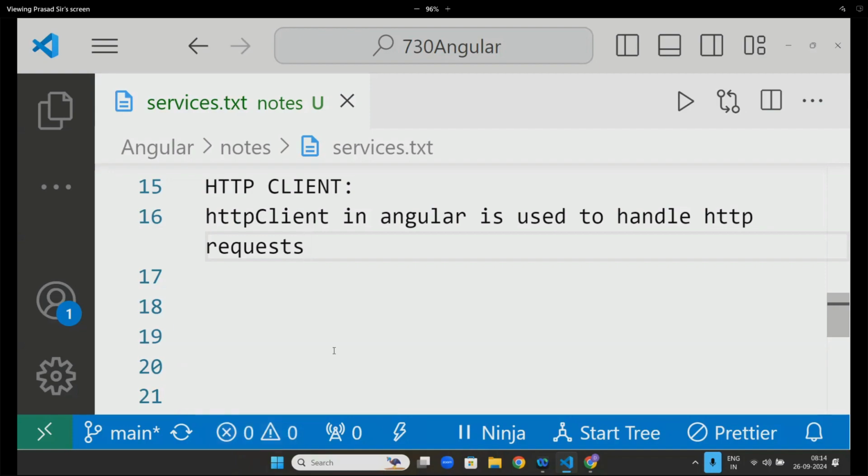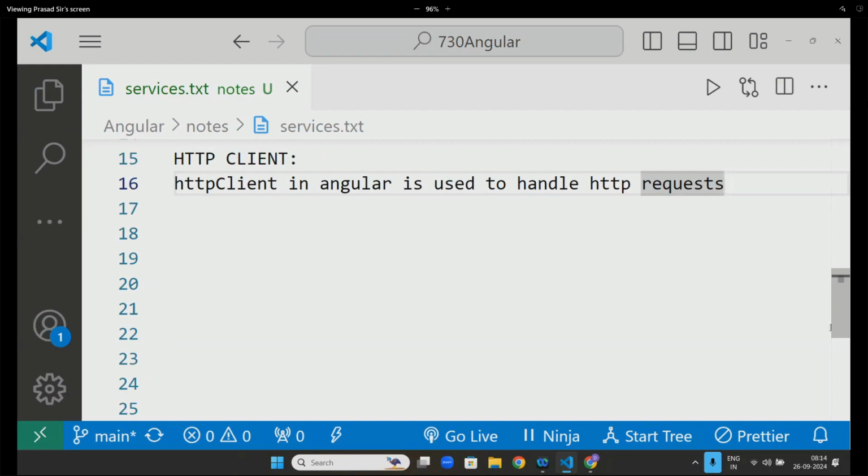Now, next. Let's start my application. Everyone, see this. I'm going to create one small application so that you will understand it.